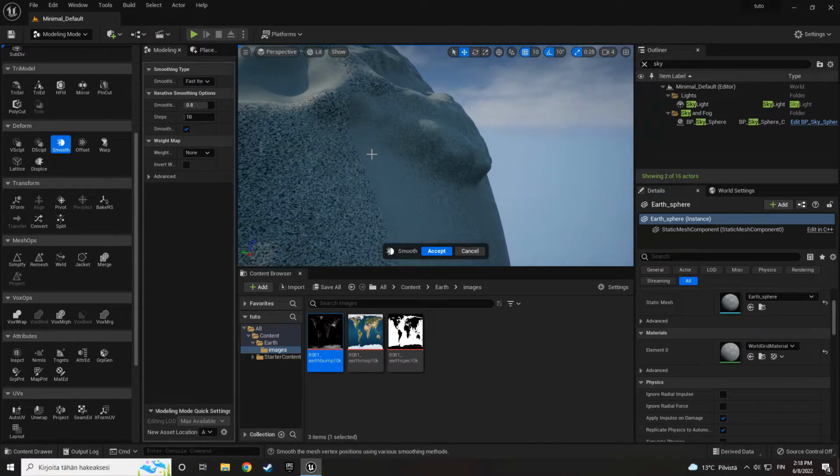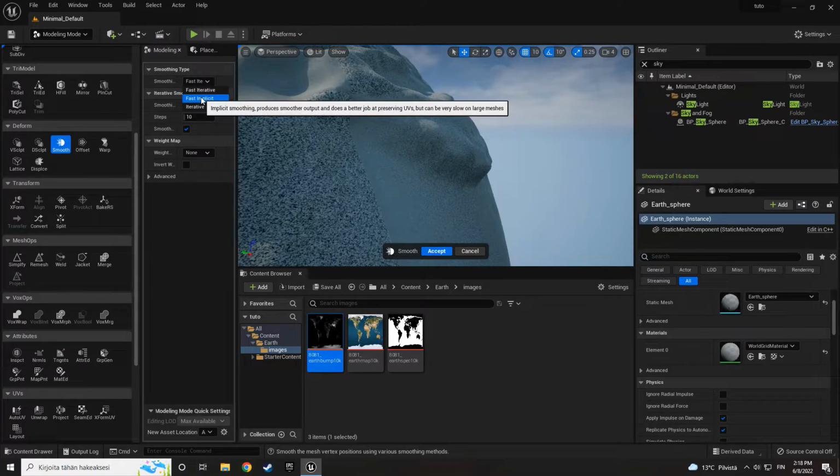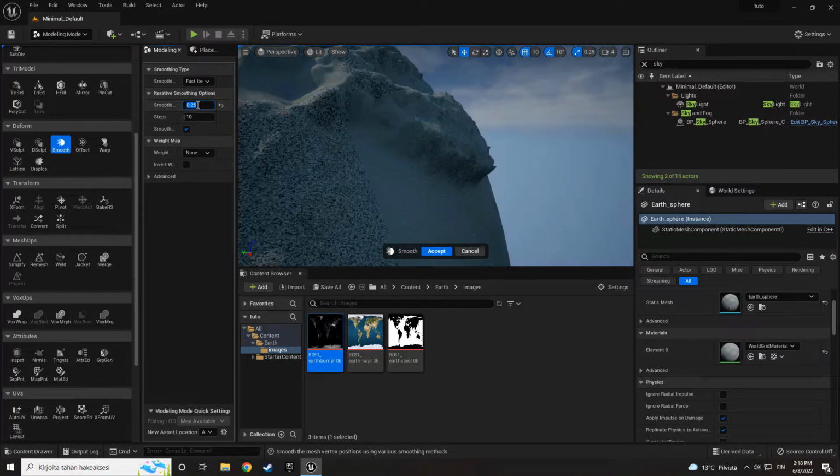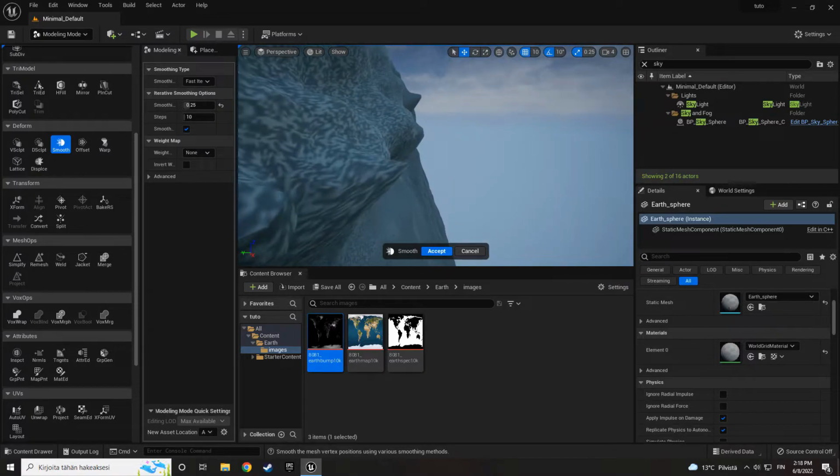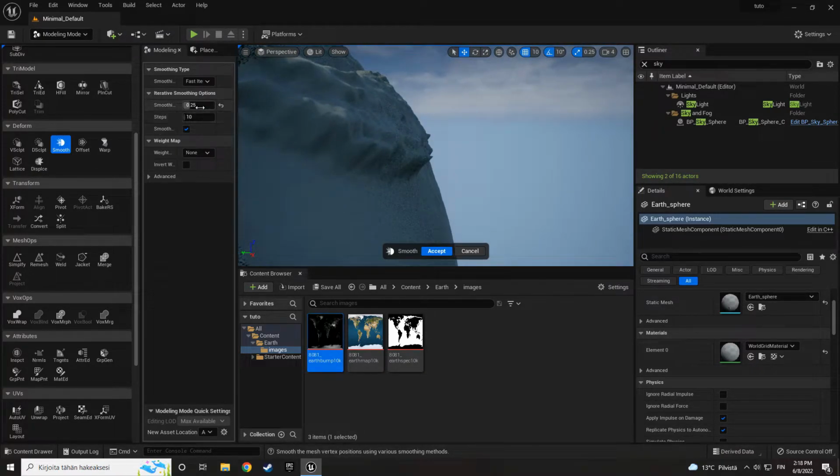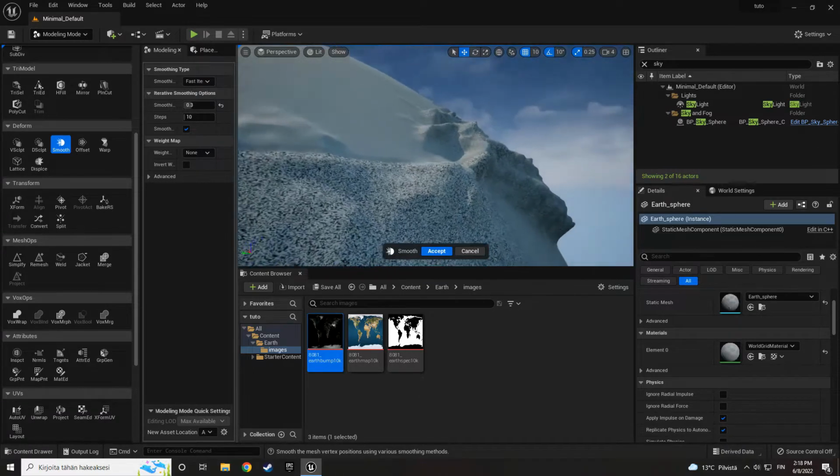Steps tells how many iterations it has, and smoothing per iteration tells how much. You can also use the fast implicit method, but it takes much longer, though it gives a better result. We could set smoothing per iteration to 0.25, and now it looks much better. Maybe still a little bit too sharp. Let's increase it a little bit. Yeah, now it looks good.